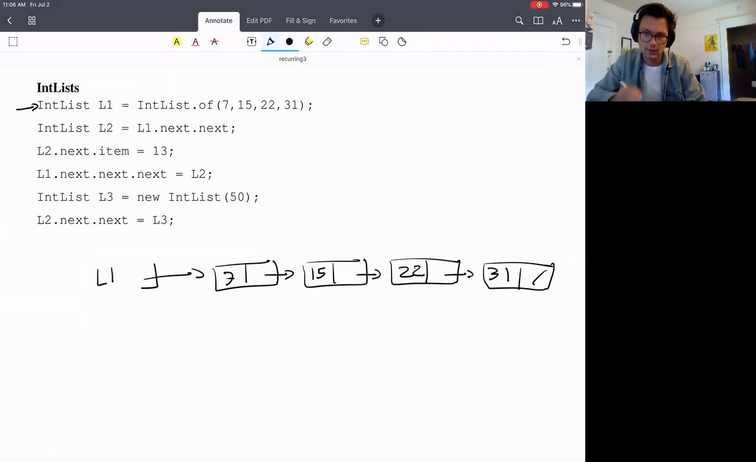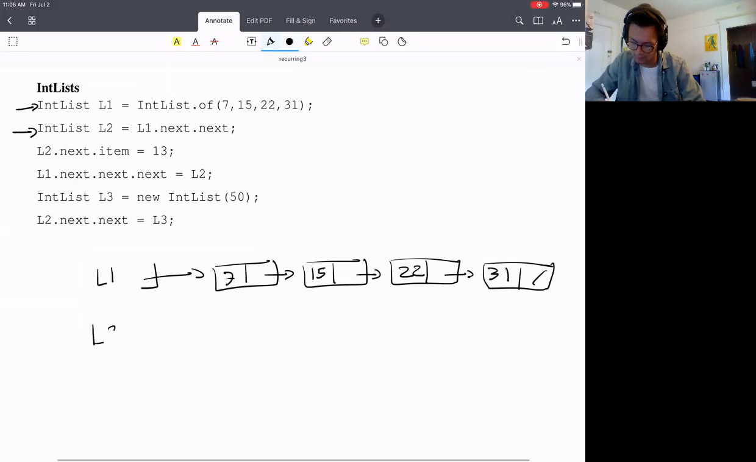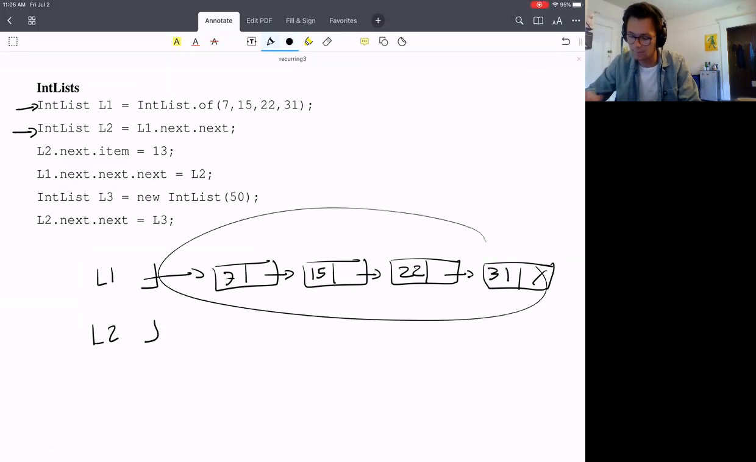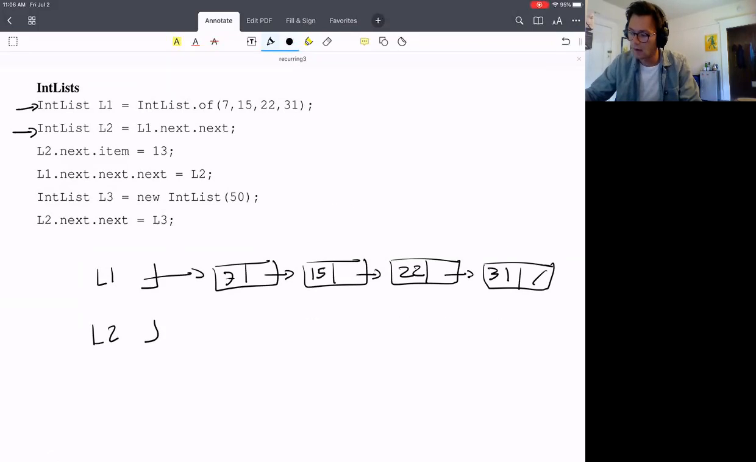Okay, so now let's start doing some of the spicier things. IntList L2 is going to be L1.next.next. So let's first start by creating this L2 variable. This is also going to be a pointer, just like L1, but what is it pointing to? Because it's not creating a new linked list. It's pointing to some element of this original linked list.